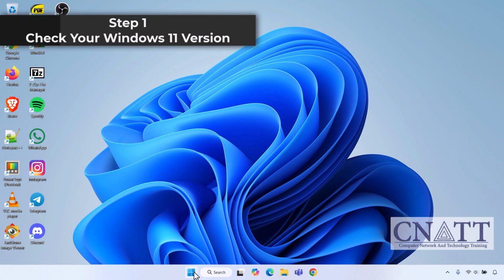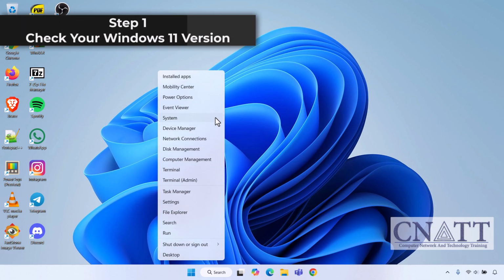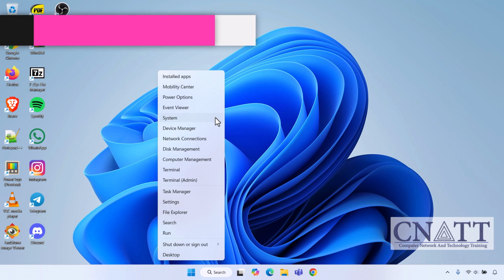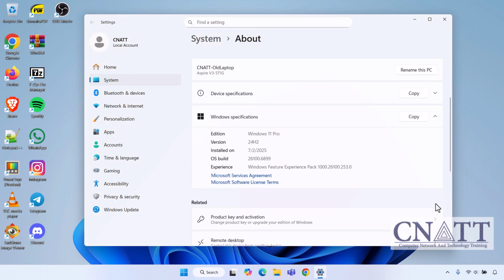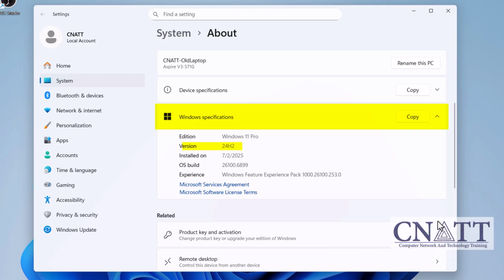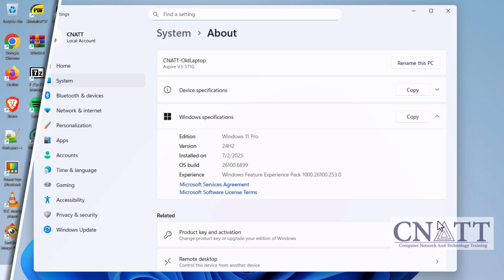Step 1. Check your Windows 11 version. Right-click the Start button and select System, then look under Windows Specifications for version. If your Windows 11 version is 21H2 or newer, for example 22, 23 or 24H2, your system is compatible with the upgrade. In any case, it's a good idea to install the latest Windows 11 updates through Windows Update before you start the upgrade process.